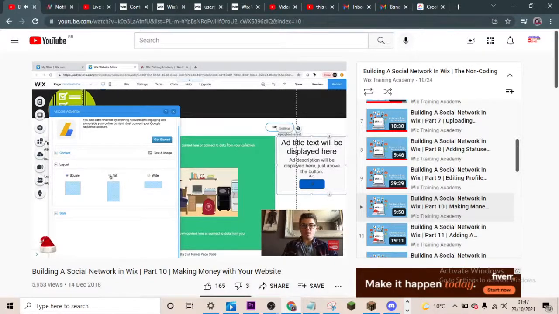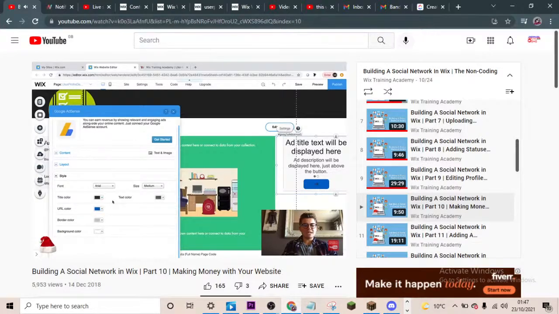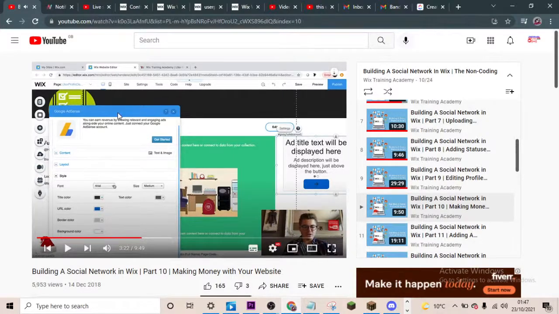So you could choose whether it's that square, whether it's the tall one, the lengthy one like that, or a wide one, which based off of how we're adding here, it's not going to be wide. I'm going to go with square today, guys, for the AdSense. And then you can choose your style. So it's... Hold on.